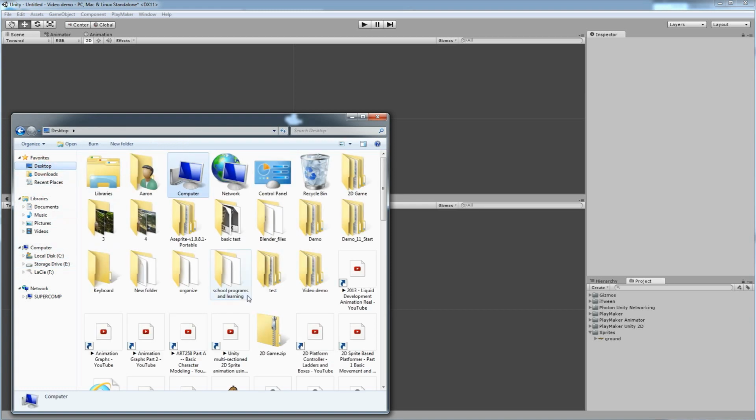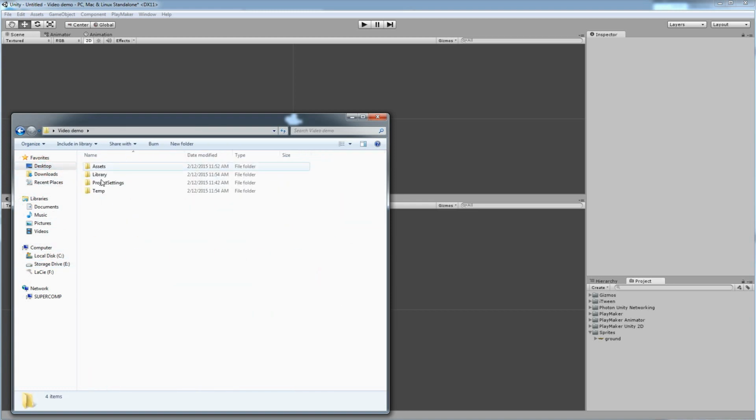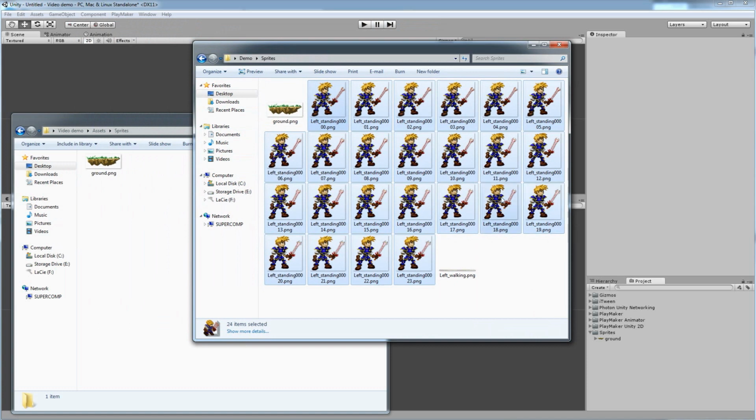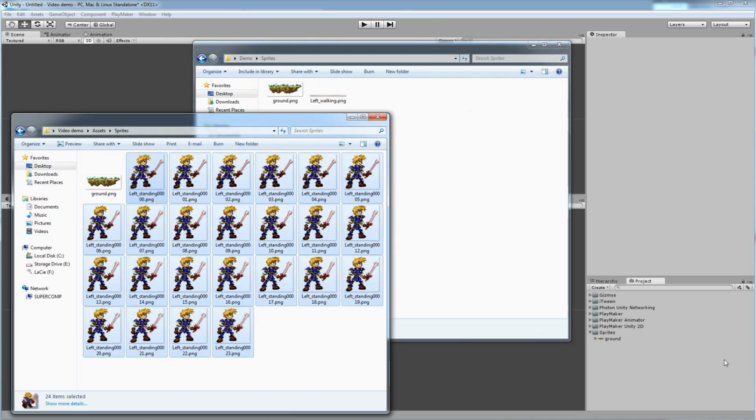I think I put this on the desktop, called this video demo. So this is under assets now, which is what all these are, is assets. Sprites is my folder. And you can see that the ground plane, which is the sprite imported, is already in this folder. So I'm going to take this and just grab all of these and drag them between the two windows. So not into Unity, but between the two windows. And this should automatically update inside of Unity now that we've imported these into the sprites folder right here.